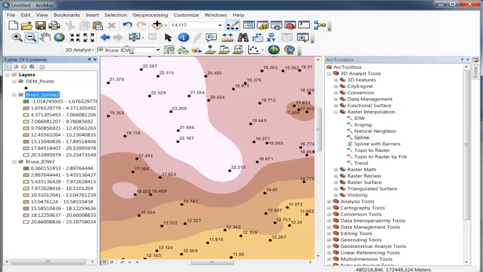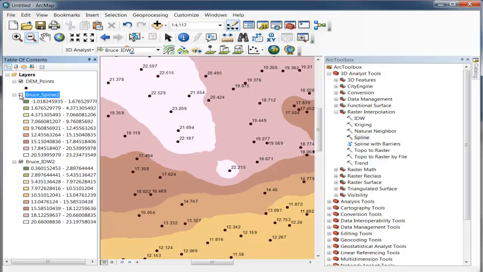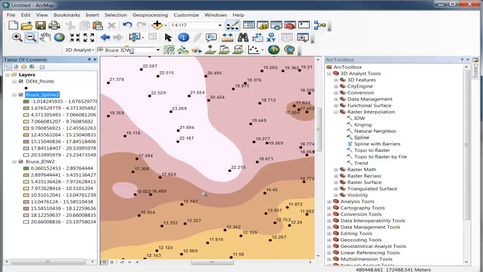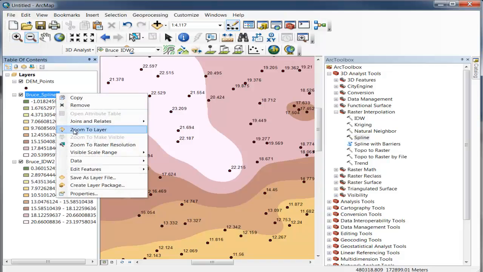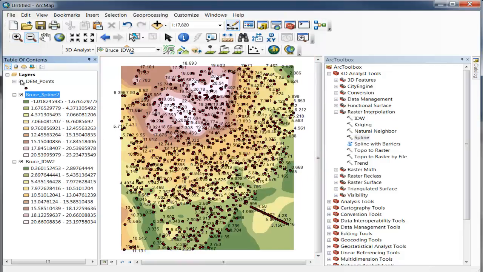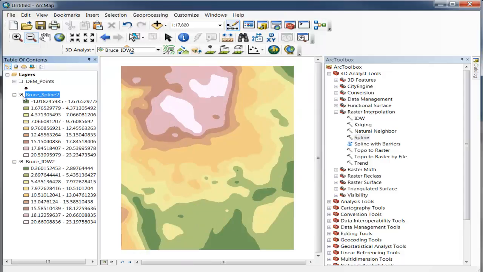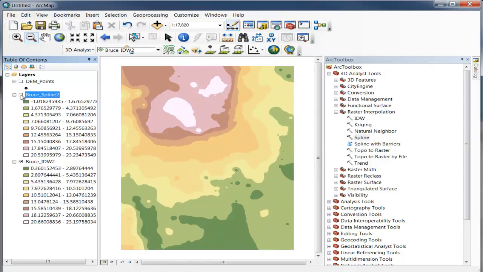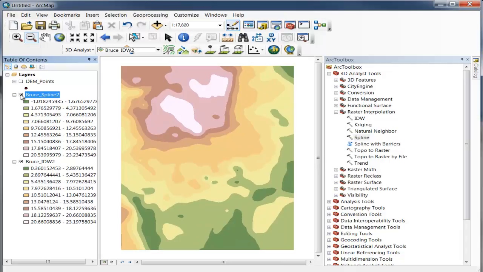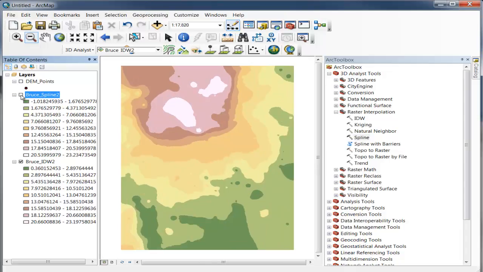So take a look at your results. One of the things that I noticed right away when I do spline is notice how kind of choppy looking the IDW is. The spline gives you a much smoother sort of contours. We can zoom out and take a look at the overall image, like so. Sometimes it helps to turn the DEMs off. This looks a little bit smoother, a little bit less choppy. Kind of why I like spline a little bit better.